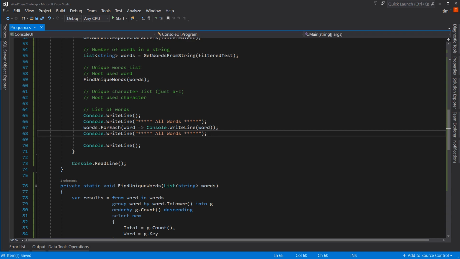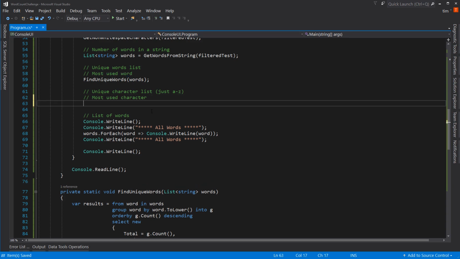All right. So now we have the unique word list and the most used word. Let's do the same thing with characters. So find unique characters. Pass in our words.